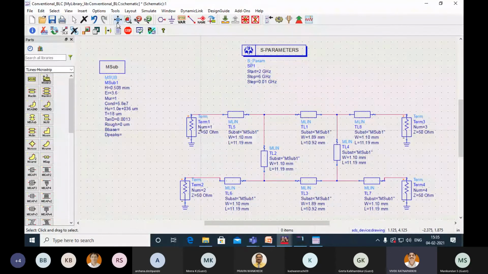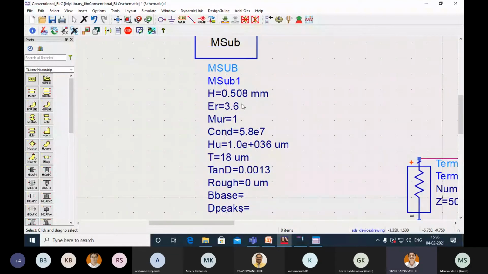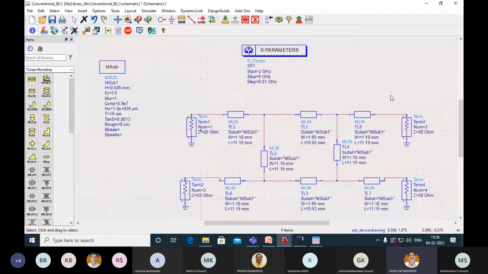Please show one time the substrate values. Substrate thickness 0.508, epsilon r 3.6, mu r by default 1, the relative permeability, conductivity 5.8 into 10 to the power 7. Q you need not change, this is a rare parameter. Copper thickness 18 micron and dielectric loss is 0.0013. That's it. So everything is ready for simulation.